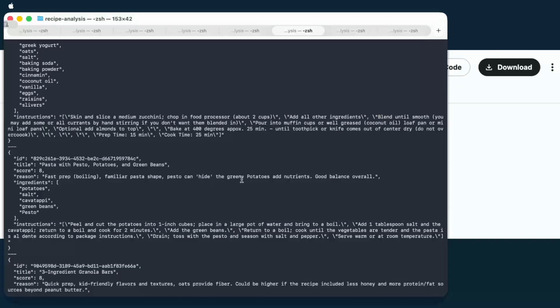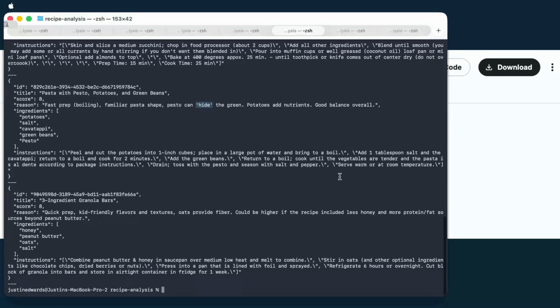We love that, right? We love recipes where we're hiding things that kids might not eat themselves individually, but we're putting it in something that they really like. Potatoes and nutrients, good balance overall. And then they've got granola bars here.